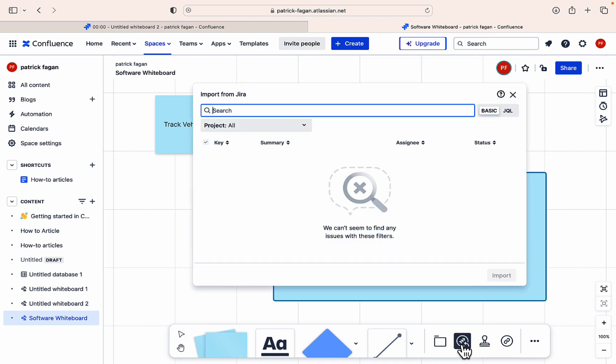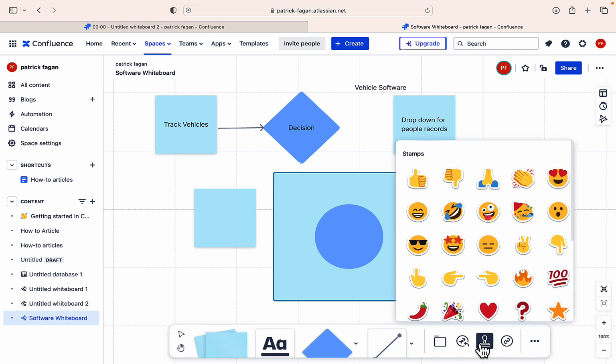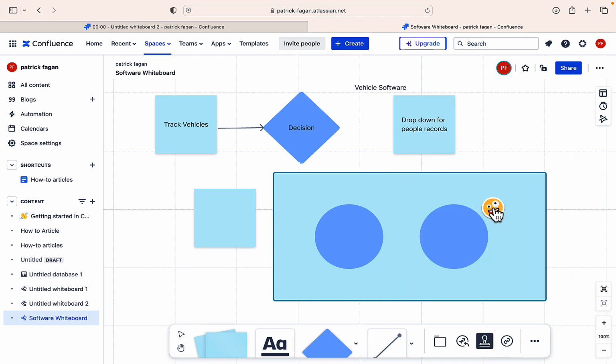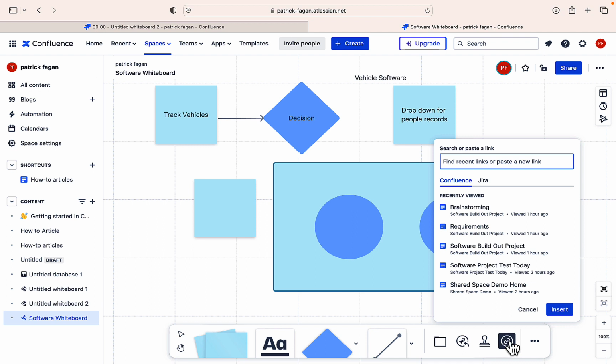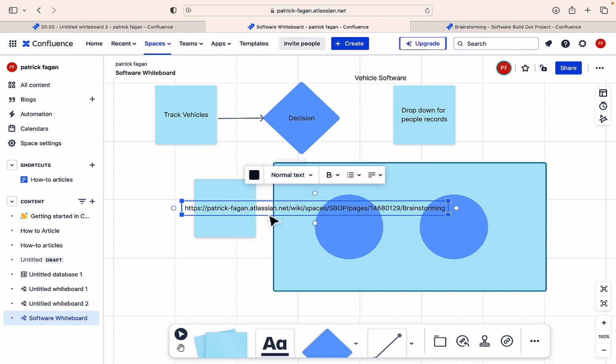Here again, we can import from Jira. This is pretty cool, where you can go in and search a project. Right now, I don't have any hooked up, but you can add a Jira project in here. Oh, look at all these emojis. This guy's funny. We'll stick him on here. Oh, that's great. That's awesome. Then we can paste the link. Say we want to do brainstorming. We want to display this. And you can change this around how you want it to look.